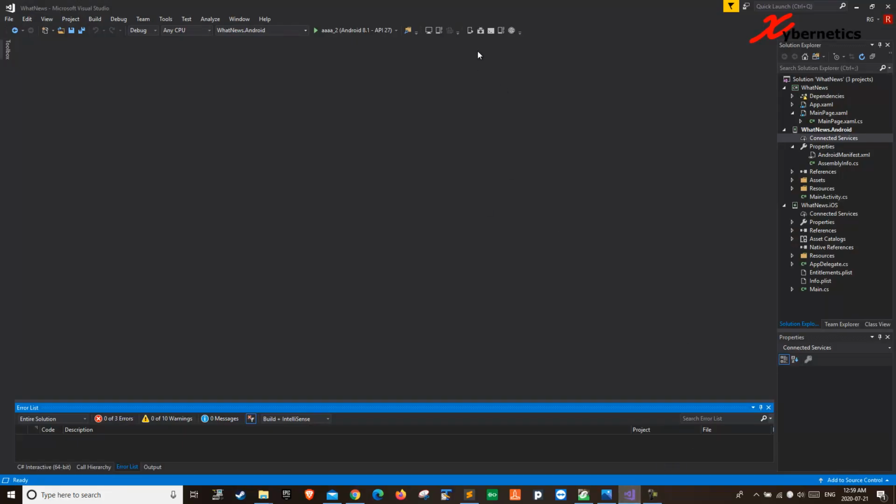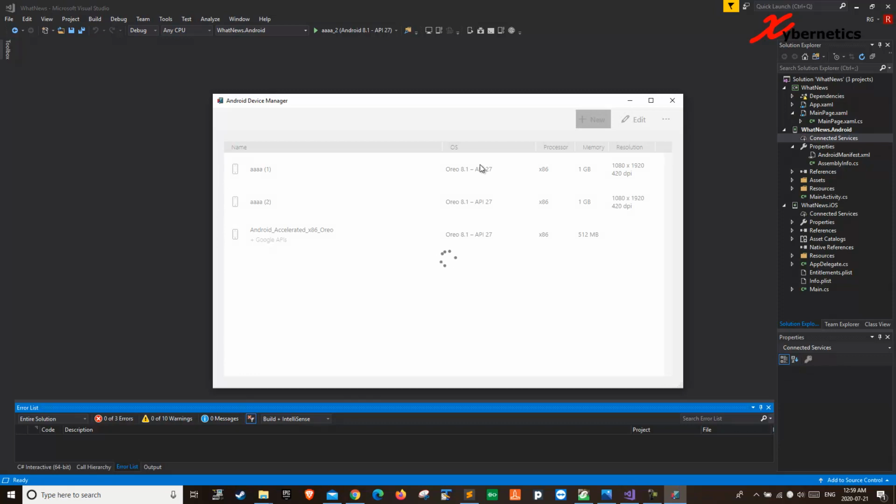So Microsoft Visual Studio, when you install Xamarin, they give you a simulator. And to launch a simulator or to look at the list of simulators that you have, you click on this icon here, a mobile phone icon with the play buttons. The name is called Android Device Manager. When you click on it, it gives you a selection of all your pre-configured Android simulators. So I have 3 simulators here.